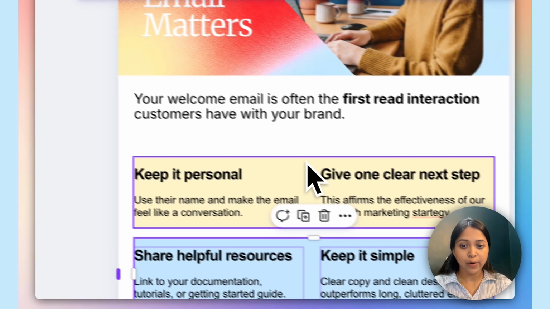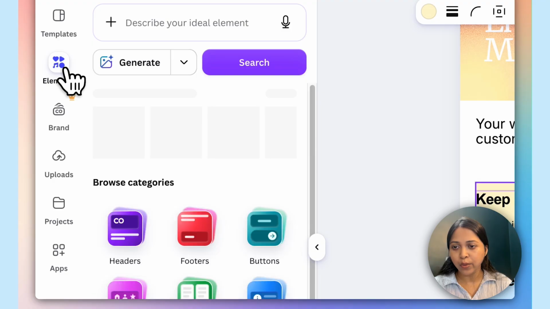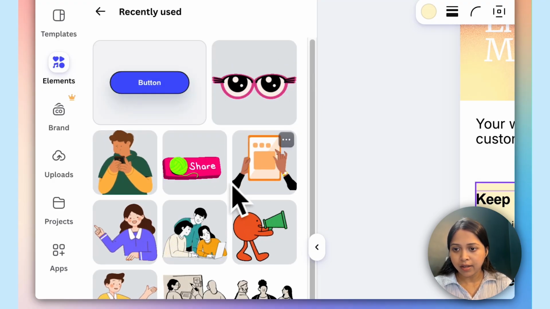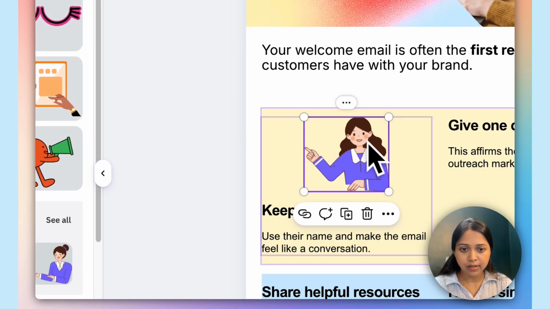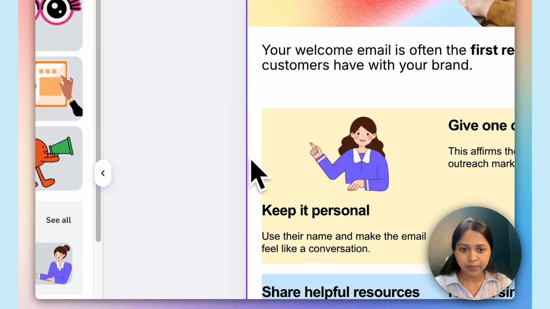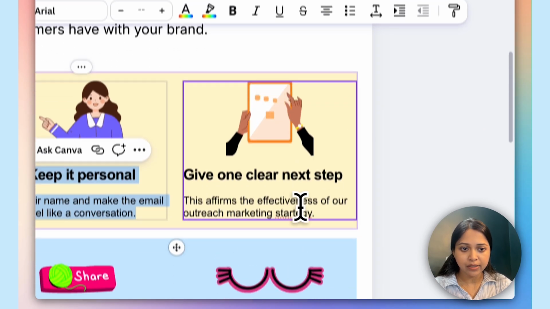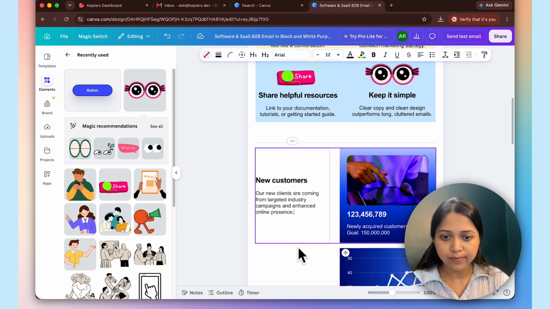Now what I love about Canva is their animations. So let's just go to elements, and I'm going to choose this one for this first box. So here we have used all the four animations like this. I'm just going to change the texts here.